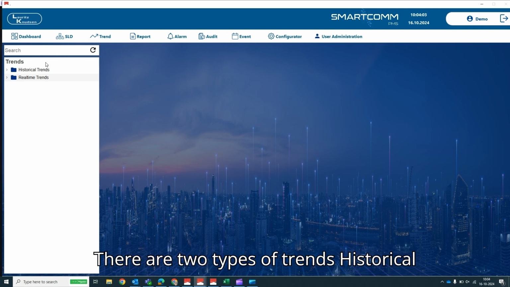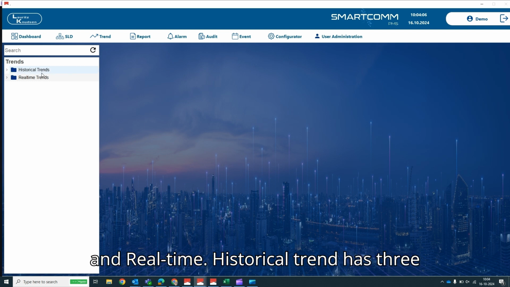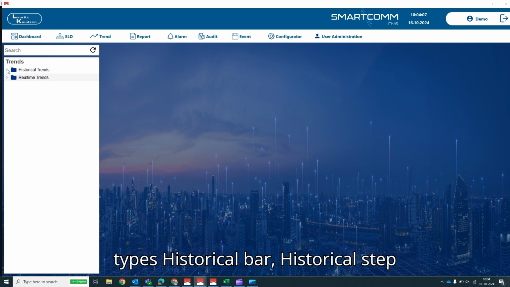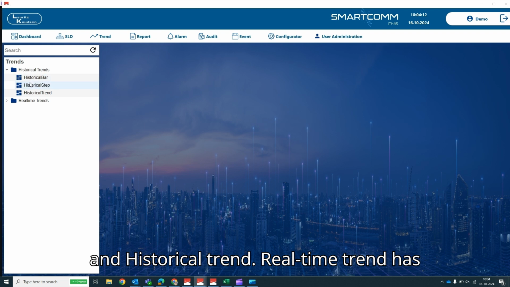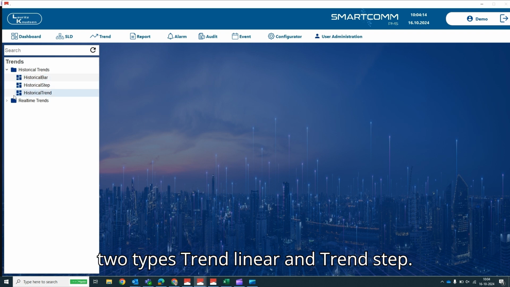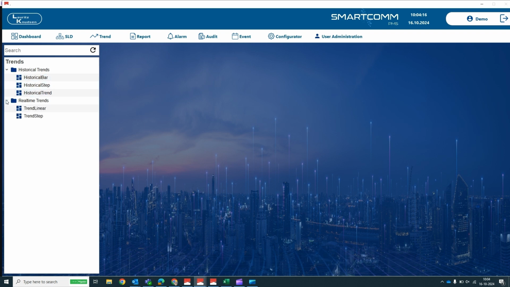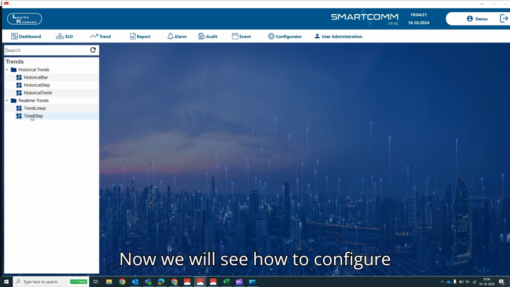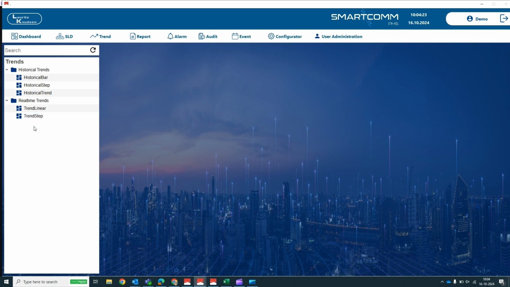There are two types of trends: historical and real-time. Historical trend has three types: historical bar, historical step, and historical trend. Real-time trend has two types: trend linear and trend step. Now we will see how to configure real-time trends.